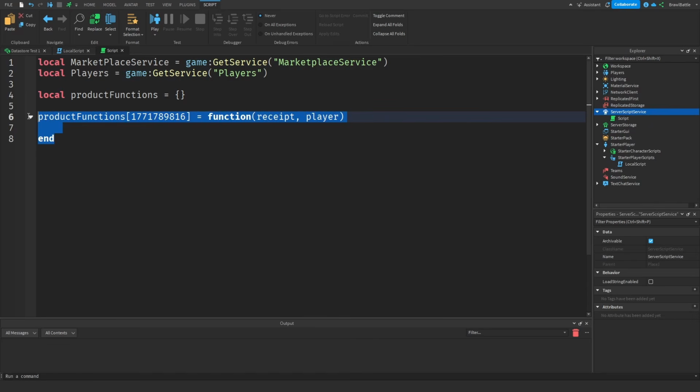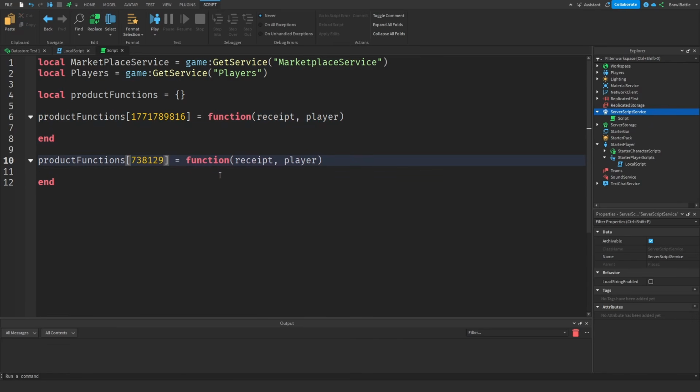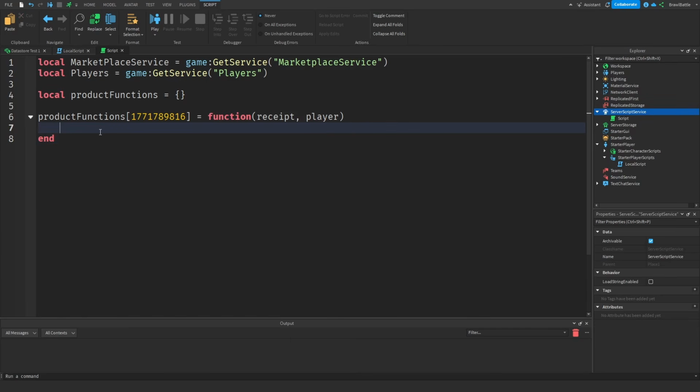And so if we wanted to do this for another developer product, we could just copy this, paste it down here, and just have this be a different product ID. It's essentially the same thing. It's just a matter of what we do in these bodies specifically. So right now we're just going to delete this. We're just going to go with 1 for right now.